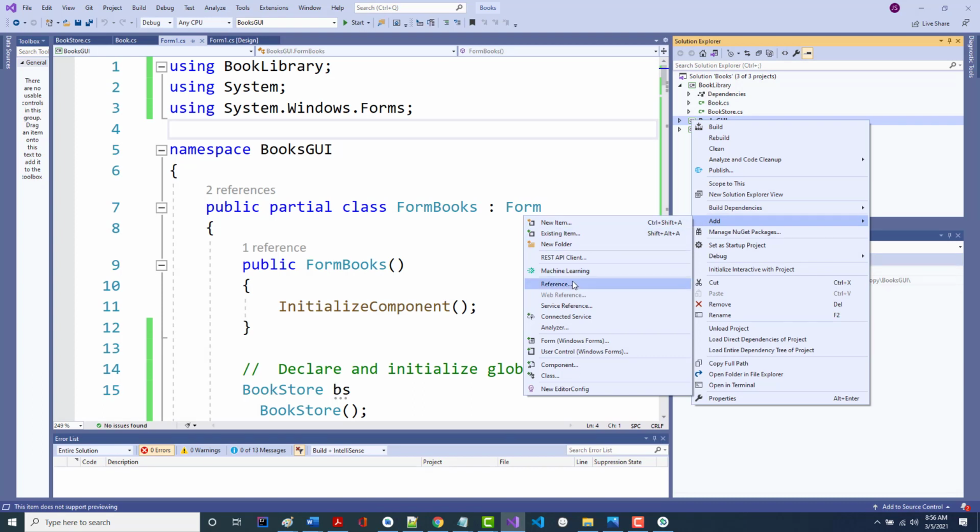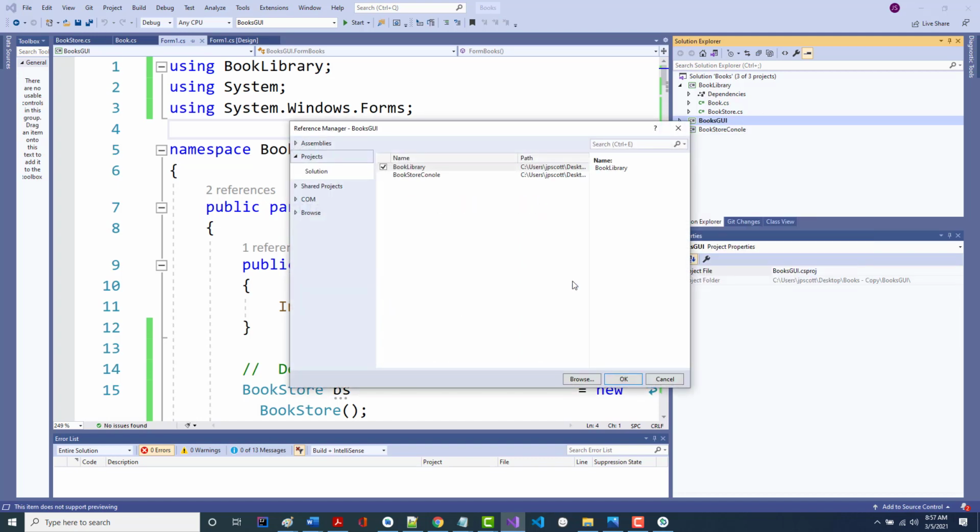I'm showing it on the screen right now if you need it. So you're right mouse clicking on the project, make sure it's the one that says Books GUI. You're choosing Add, and you're going to Reference. When you go there, it may come up and look just like this, and it may not. If yours does not look like this, go to Projects and Solutions over on the side here. If yours does look like this, make sure where it says Book Library that it's checked. If it is checked, just click OK. If it's not checked, check it and click OK. You with me? Then you should be able to add this line.